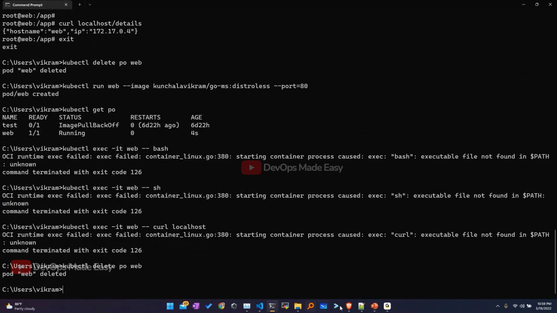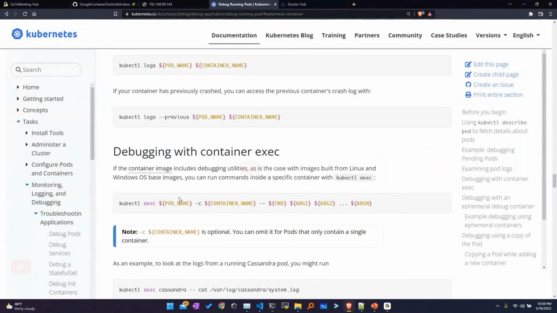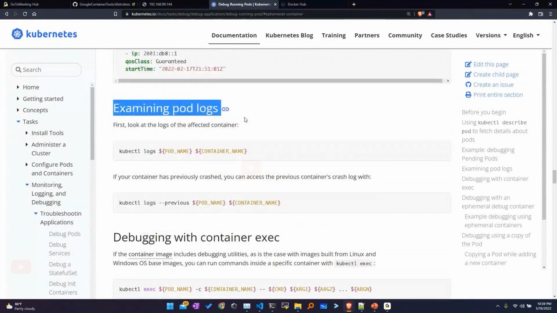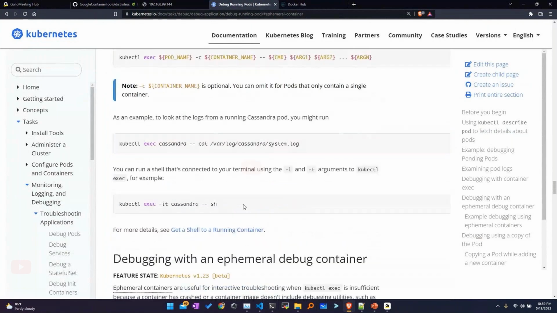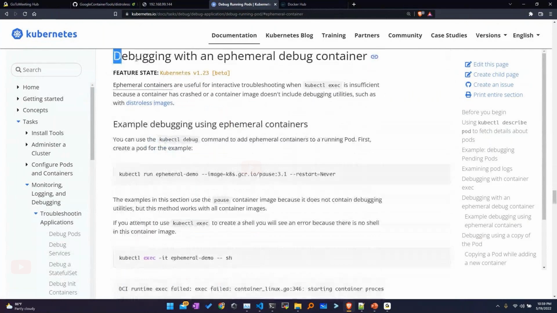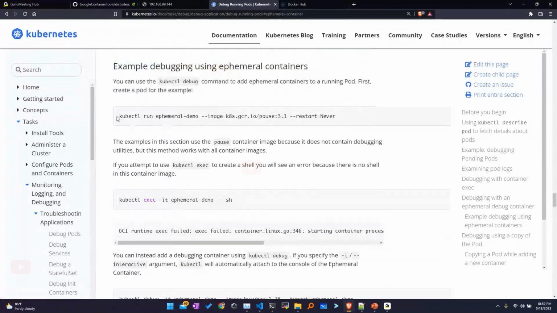Now let's see from the documentation how to use the ephemeral container. Debugging with logs we can do. We can debug with container exec, but unfortunately with Distroless we will not have it. Now the third one, debug with ephemeral debug container. In order to do this, first we'll run our own container. The container they are using is this pause 3.1. So our Distroless image and this pause 3.1 are mostly the same, because even this pause 3.1 doesn't have any utilities, just like our Distroless image.